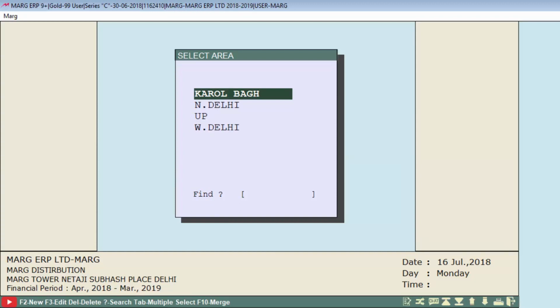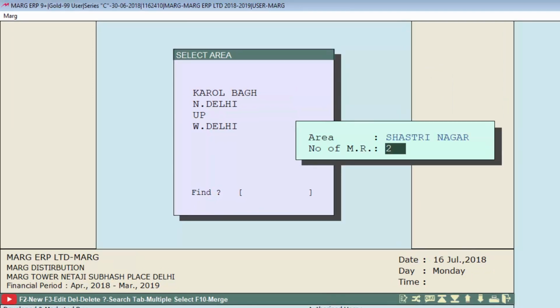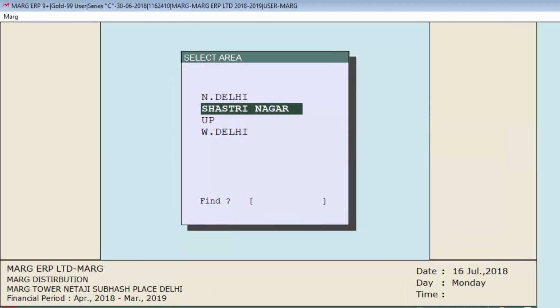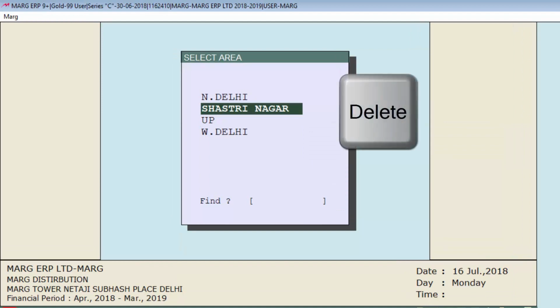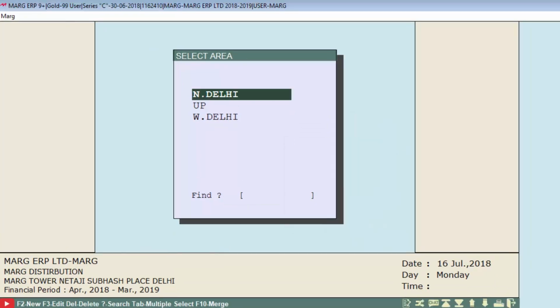Apart from it, if you want to modify any area, then you will simply select your area which you want to modify and press F3 function key on it. And you can modify your area. Along with it, if you want to delete any area, then you will press delete key from your keyboard on that particular area which you want to delete. And so you will see your area will get deleted.